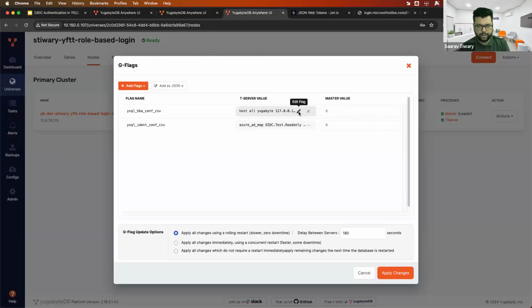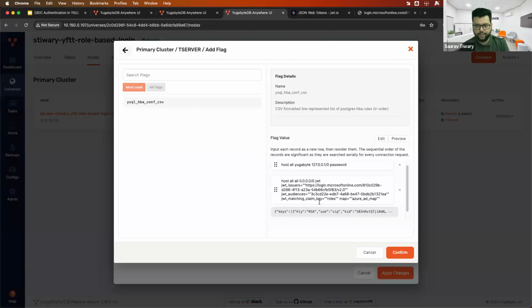So I'll show the HBA configure here, and so it's pretty much the same, except that here I'm saying in the matching claim key, I want to look at roles. So instead of just looking at the name, I wanted to look at the roles. And by the way, this can be more than one, right? Roles can be more than one. So this can also point to an array.